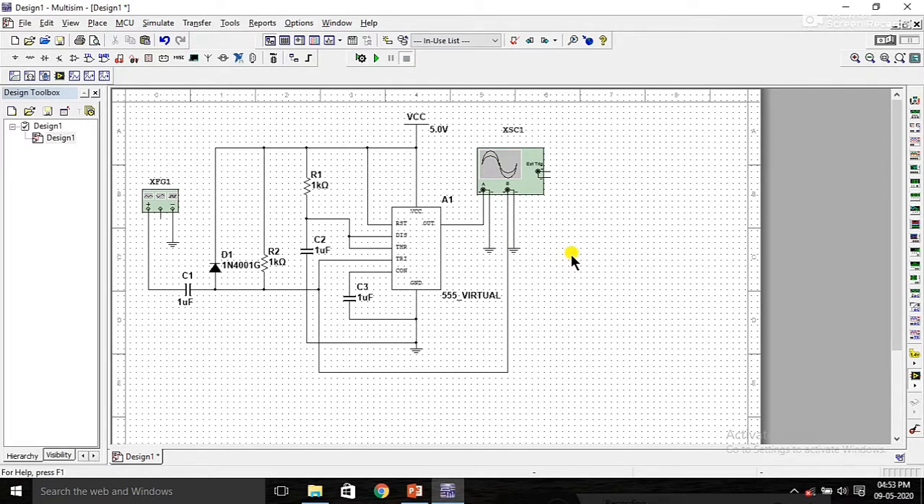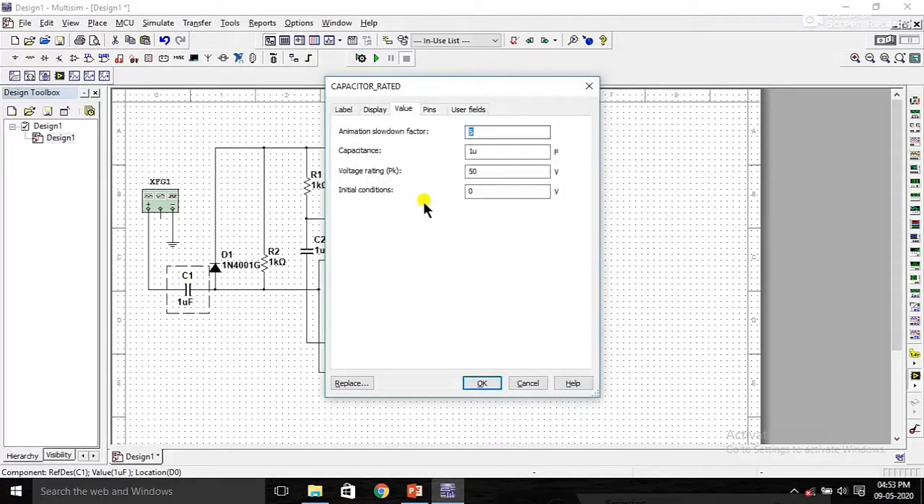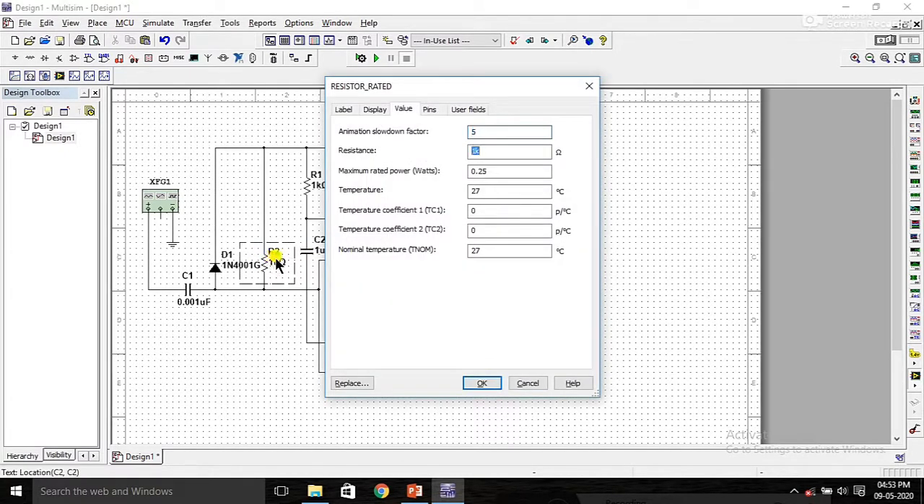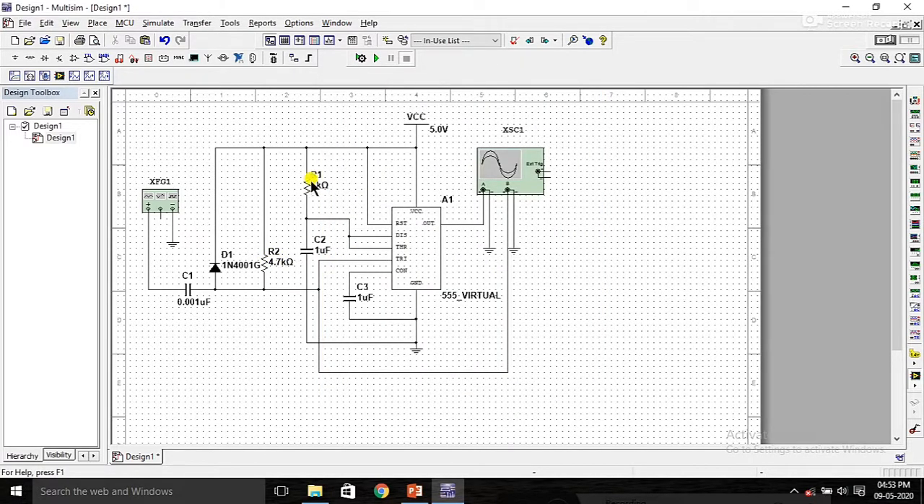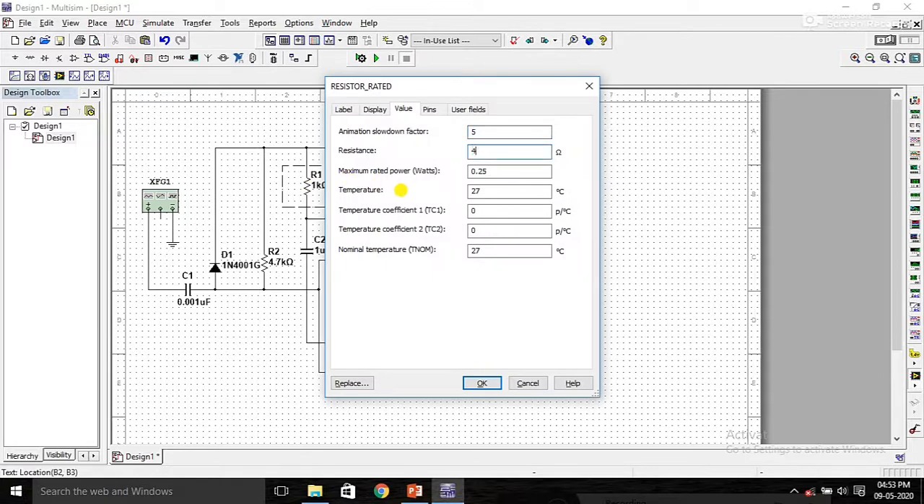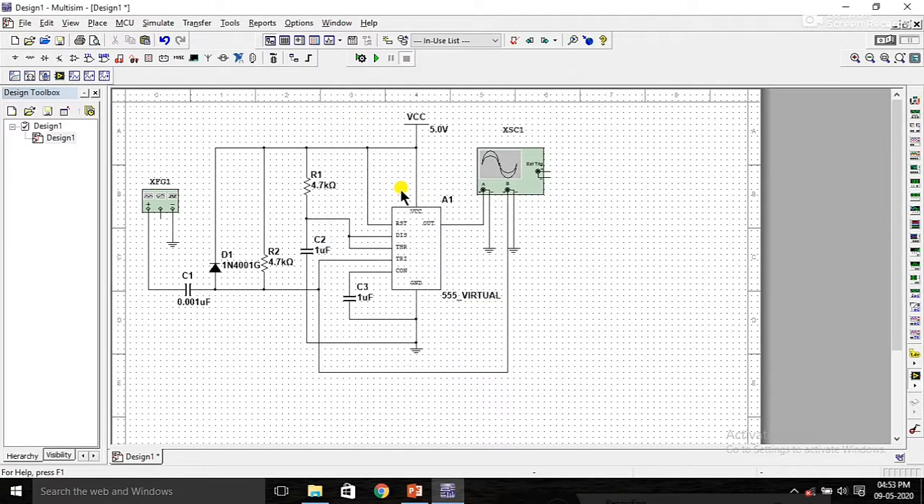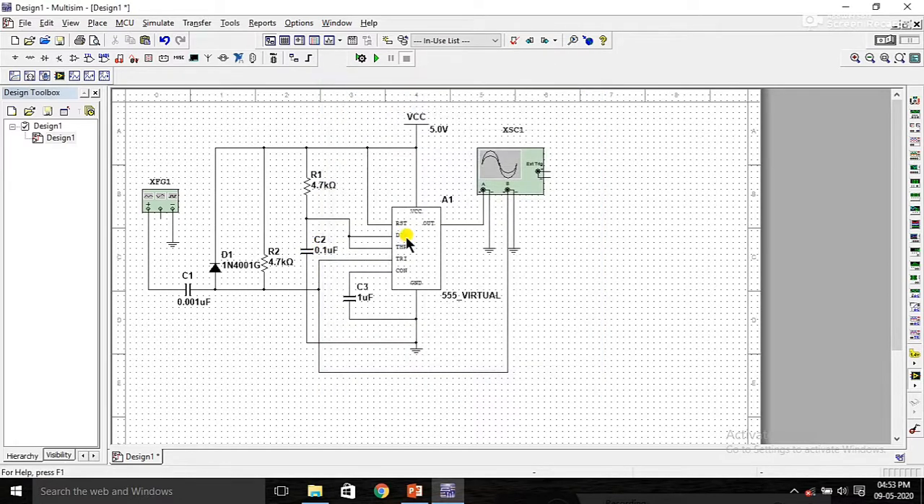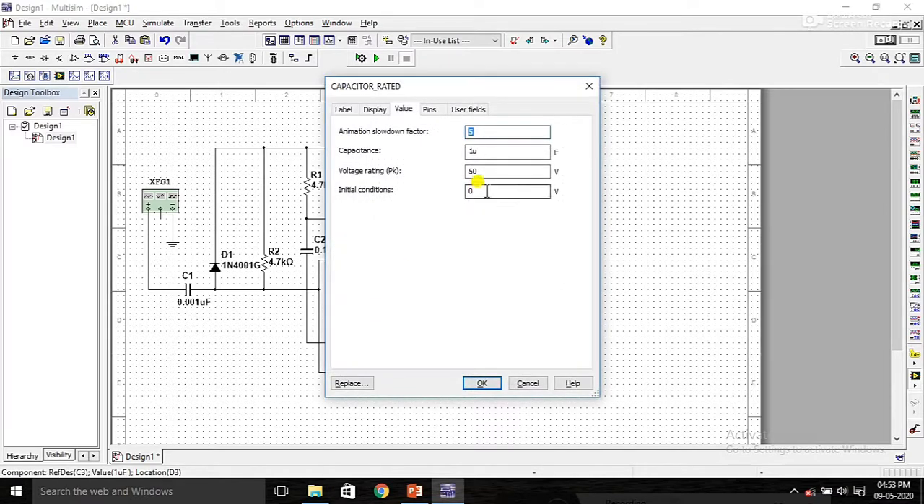Now I have to set the values. This capacitor value is 0.001 microfarad, resistor of value 4.7 k, and this resistor also 4.7 k, and capacitor 0.1 microfarad, another capacitor 0.01 microfarad.